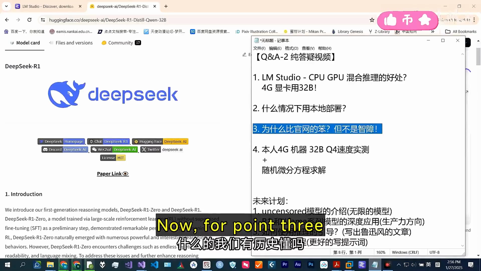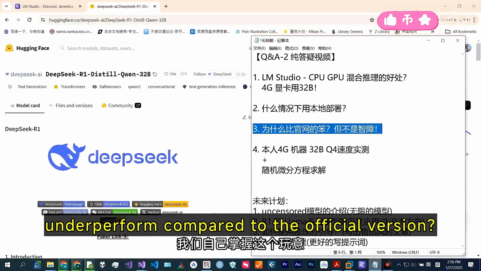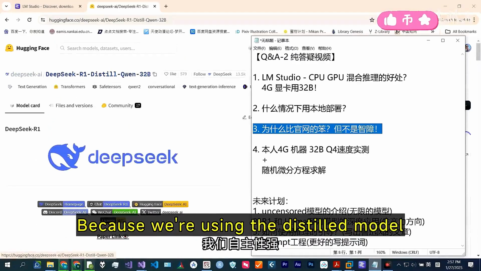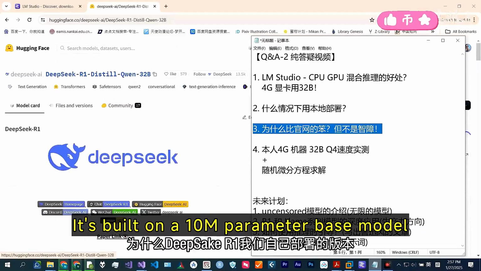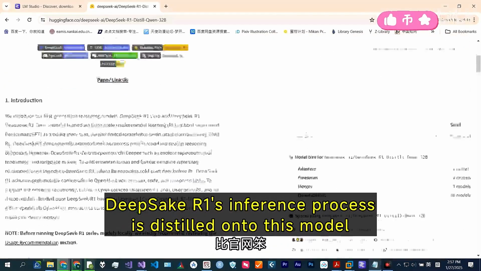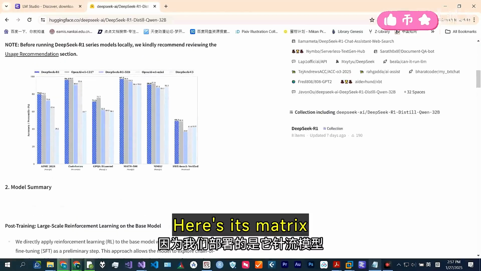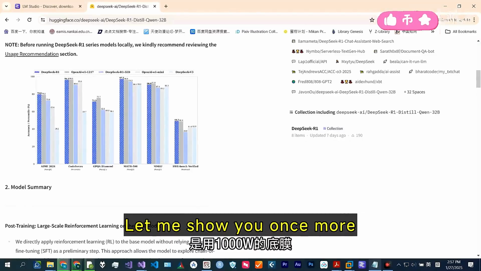Now, 4.3. Why does our DeepSeek R1 deployment underperform compared to the official version? Because we're using the Distilled model. Specifically, the 32B model refers to Distilled 10M32B. It's built on a 10 million parameter base model. DeepSeek R1's inference process is distilled onto this model. Here's its matrix. We covered this in episode 2. Let me show you once more.